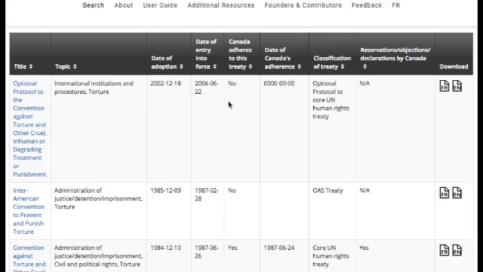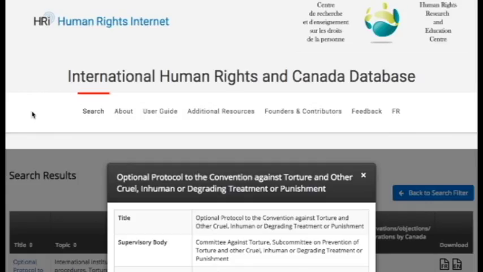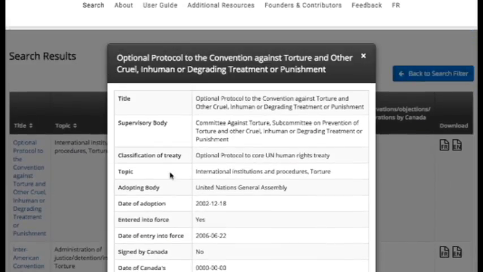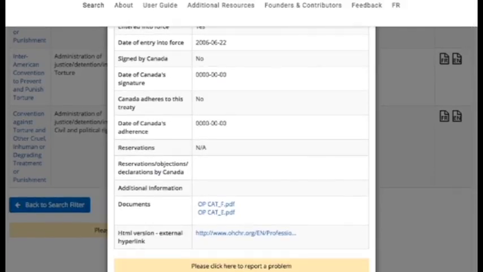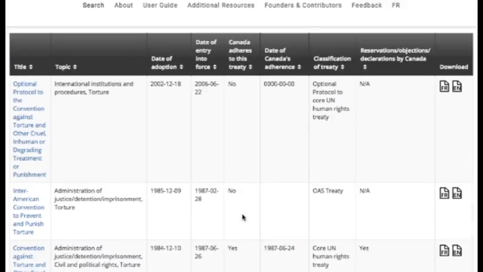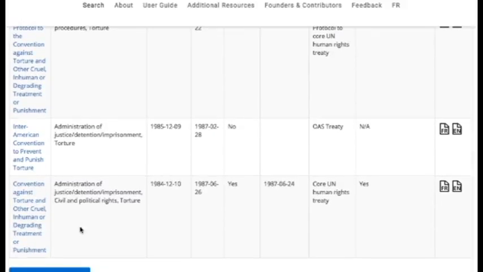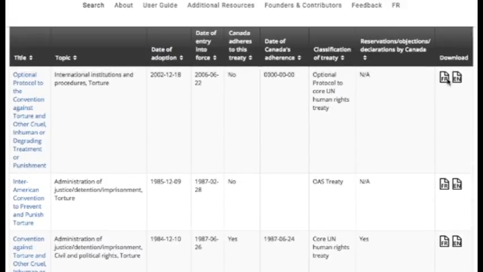To get more information about a certain convention or treaty, you can click on that and then it'll bring up a pop-up box. This is also where you can get the text of reservations, objections, and declarations made by Canada. And if you want to access the document itself, it's right here on the main page. So there's the French version and the English version.